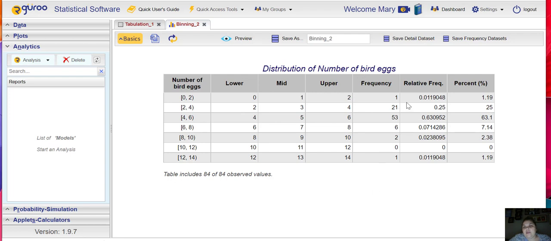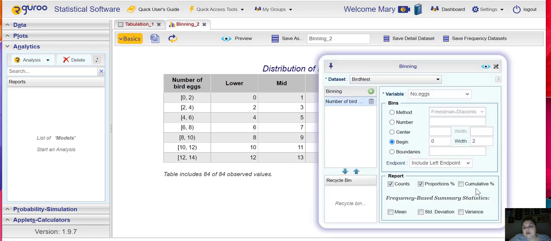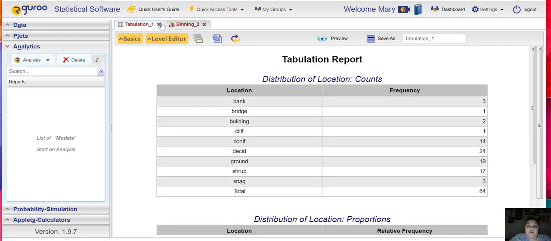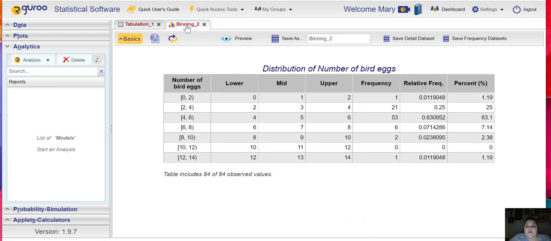And again, I have frequency, relative frequency, and percent listed, but I can always go to the basics and unclick the ones that I do not want it to show. And that is how you create a frequency distribution for both categorical data and for numerical data. If you have questions, let me know.